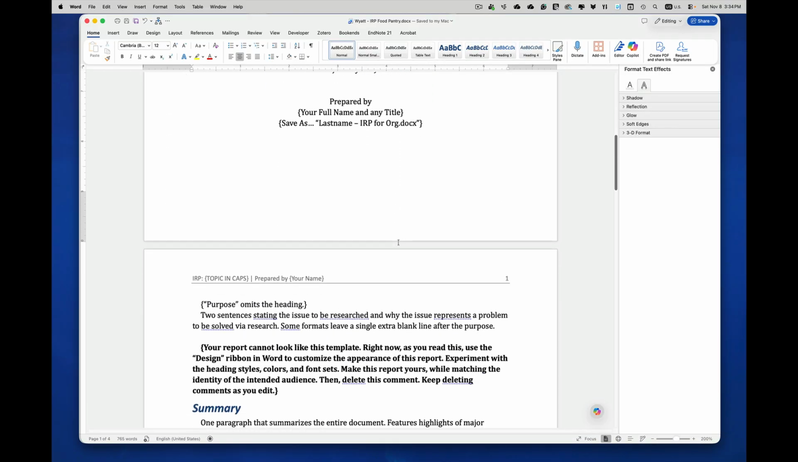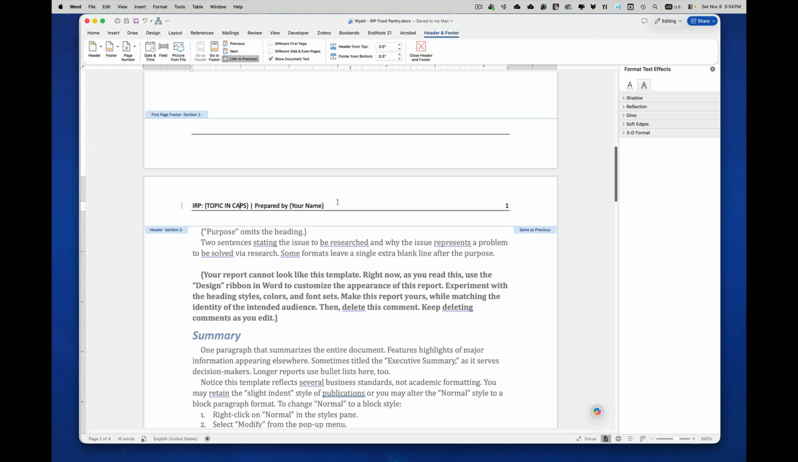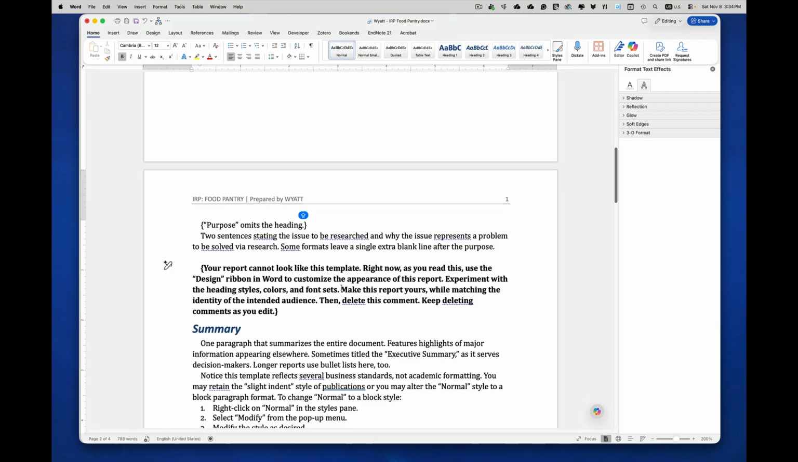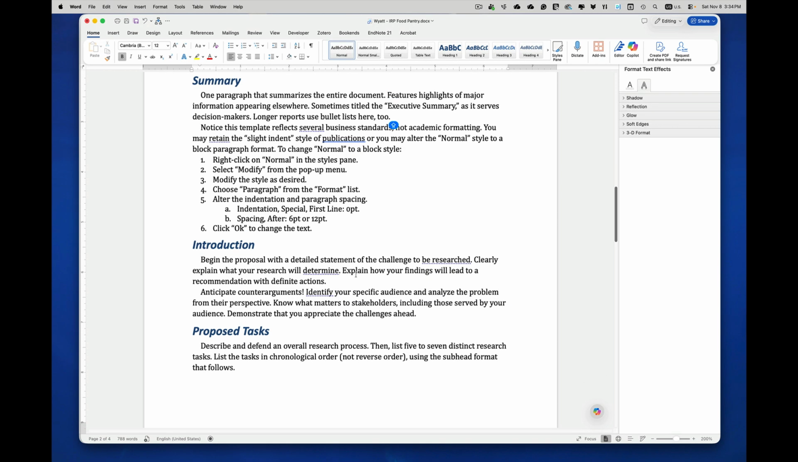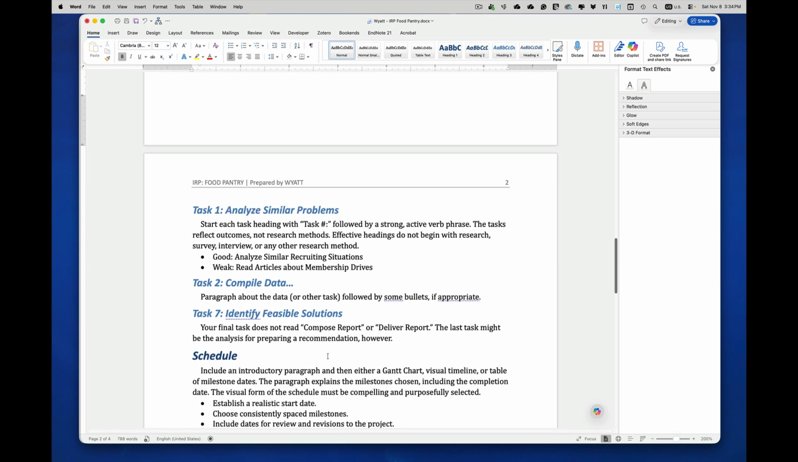Someone can locate it. Notice that in the header and footer, it asks for the topic in caps. So the topic in caps would be food pantry. And prepared by your name. Again, I'm just going to change that to Wyatt, prepared by Wyatt. You could change that too. There would be my purpose, my summary. Notice it has all of this really great information, the introduction, proposed tasks, and then there are the tasks.